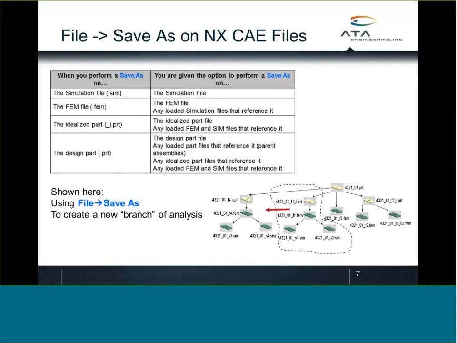Now we can look at this in a bit of a graphical way, which certainly helps me, and I like to visualize it as a tree, as you see in the bottom of this slide. If we start at the top of the tree, we have a part file. A part file can point to any number of idealized part files, which in turn can point to any number of FEM files, which in turn can point to any number of SIM files.